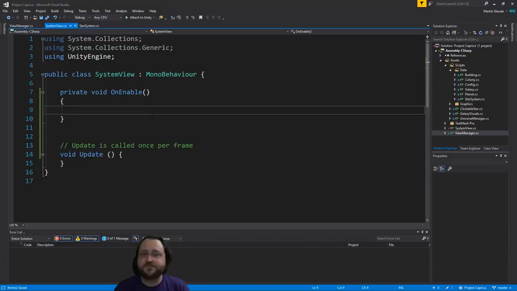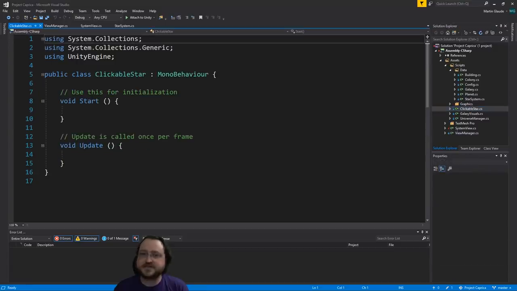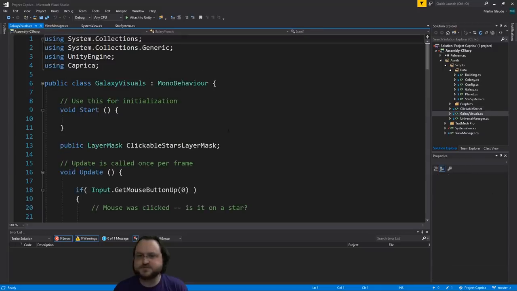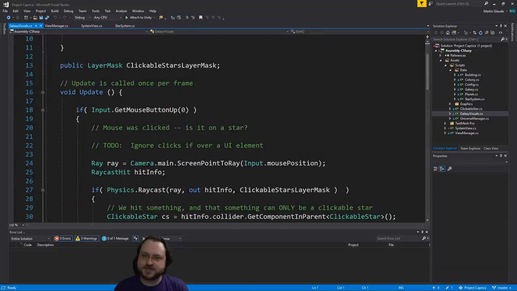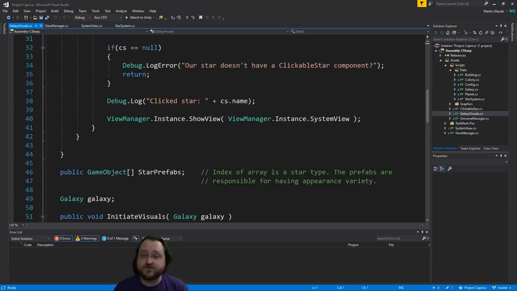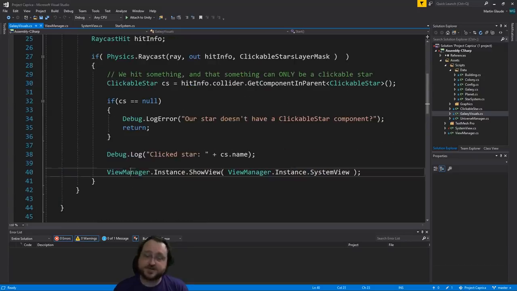The gotcha though, is the system view does need to know what our currently selected star system is. When we click on a star system, the system view needs to be told. So we have this clickable star system. Nope. Clickable stars is a tag. We don't actually have any code in that. How do we, is it Galaxy Visuals? Okay, so Galaxy Visuals is the thing that's checking for mouse clicks right now on the galaxy map and is also responsible for, hey, we've clicked on a star. So the Galaxy Visuals is the thing that tells the view manager, hey, please show the system view in here. But what we also need to do is tell the system view what star we've clicked on. But we can do that as one thing.